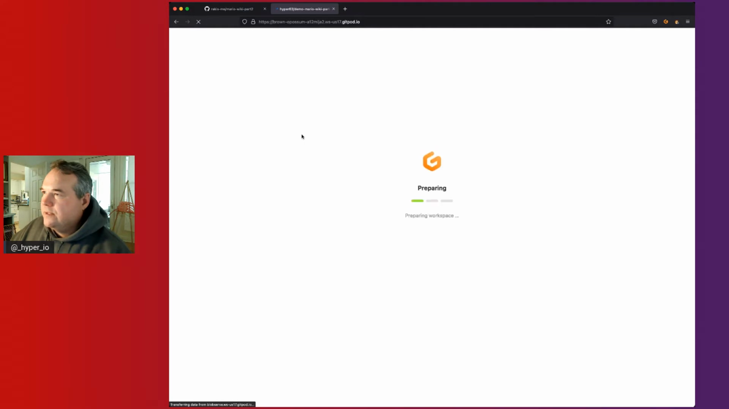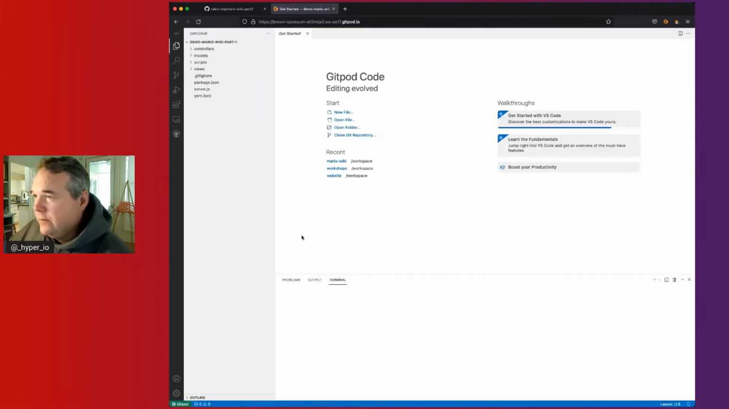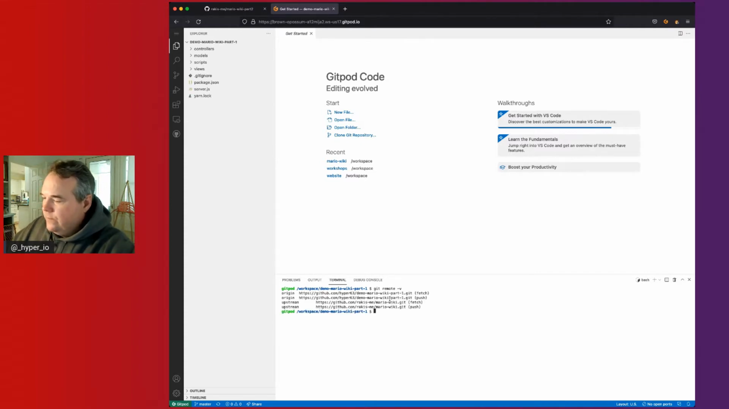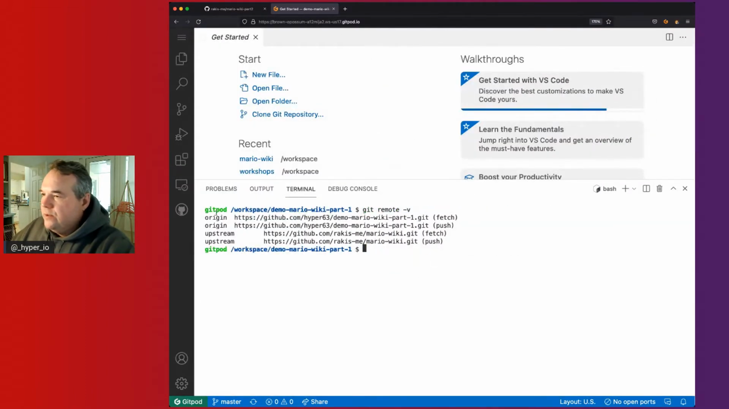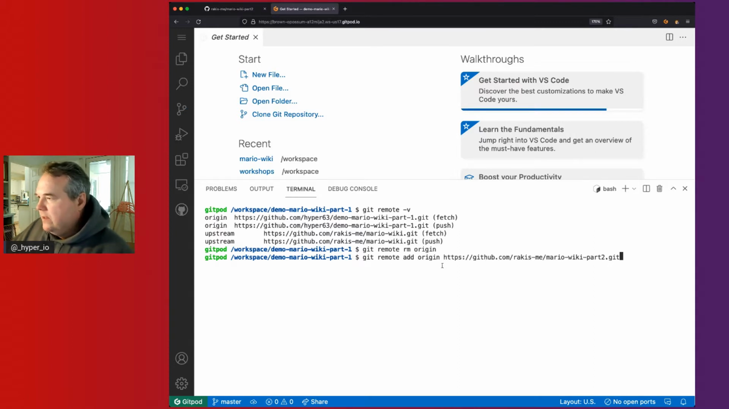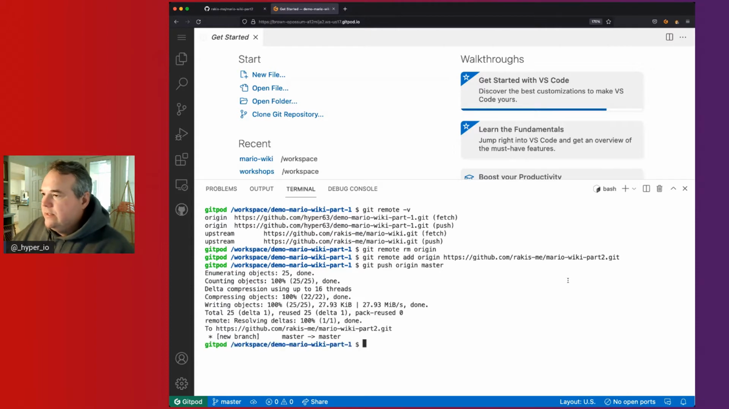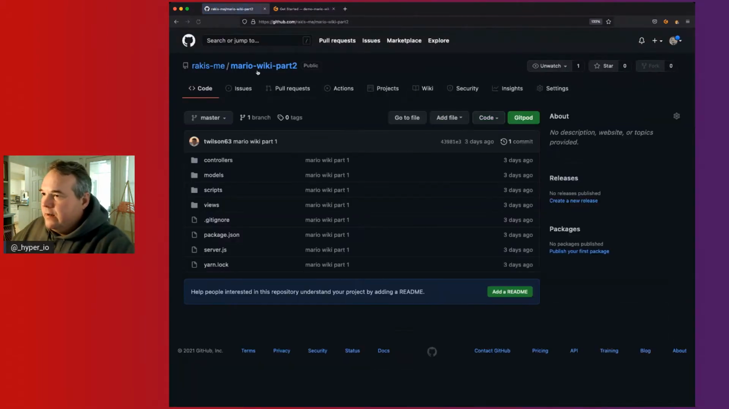And I'm just going to refresh this. Sometimes it gets hung. There we go. So what we're just going to do is in our Git remote view, and we'll zoom in on that. What we want to do is replace origin. And so we'll say git remote remove origin, git remote add origin, and we'll paste our part 2 repo. And then we'll just do a git push origin master, and then that should update our part 2 here.